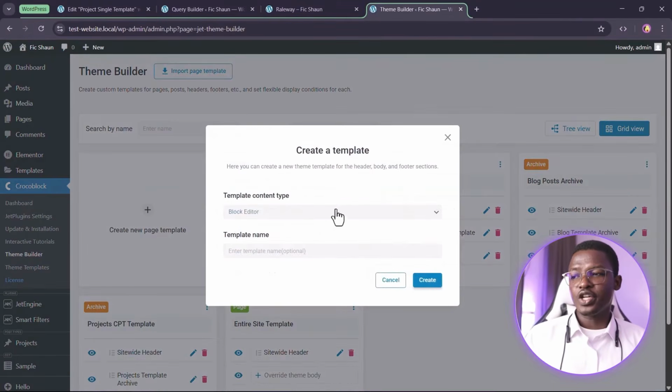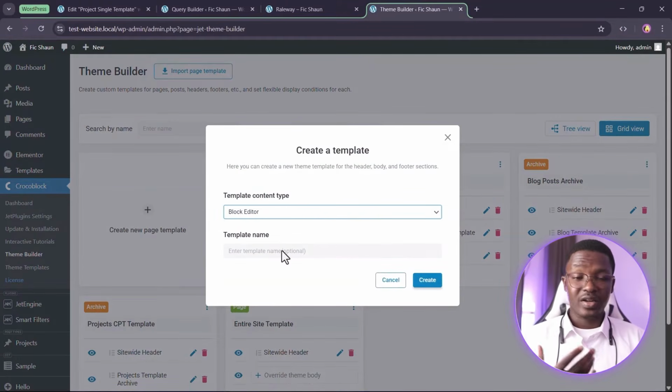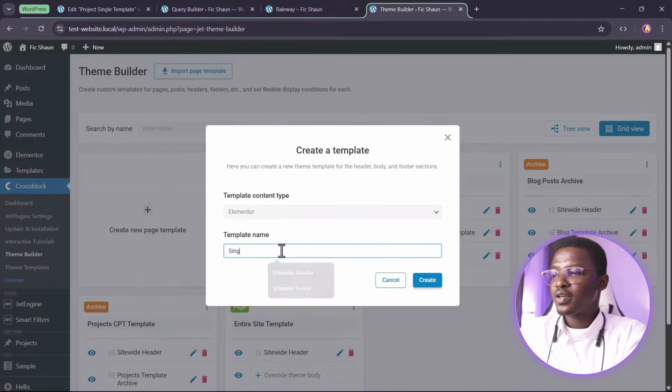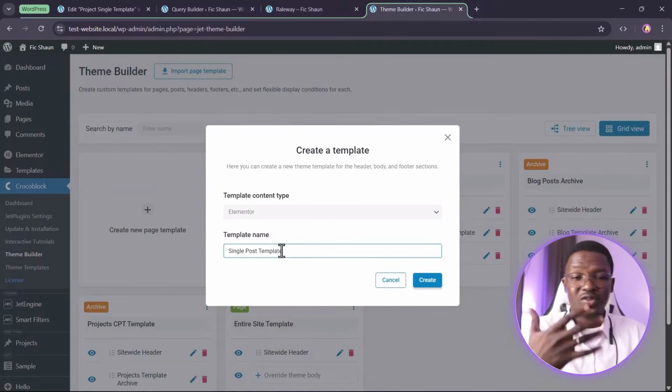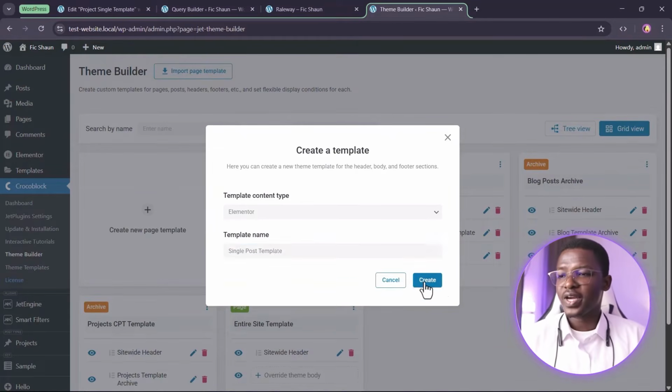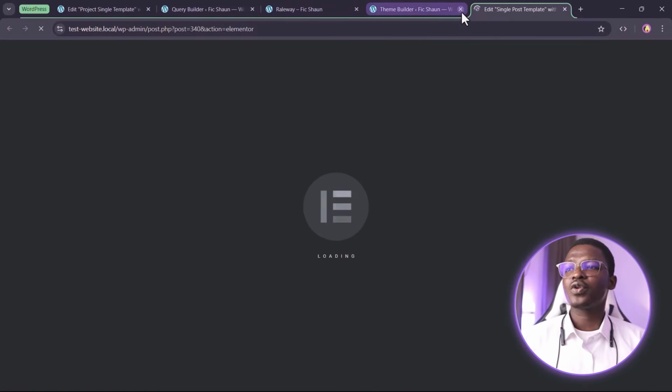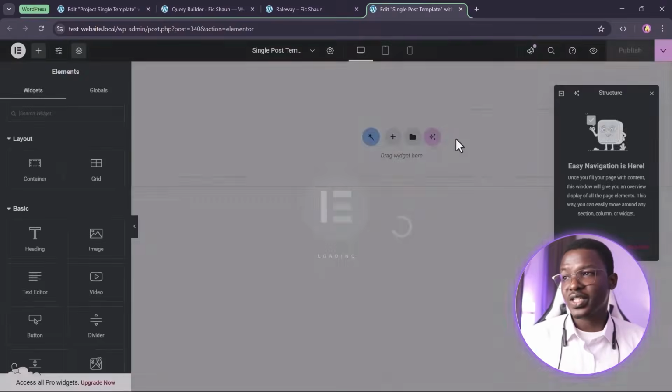We're going to create a new template. With what? In our case, we're using Elementor, so this is fine. We're going to say single post template, maybe design or whatever, or even single post template is completely fine. We can click on create. Once we click on that, we go to editor. We can begin to add what will be part of our single post template.